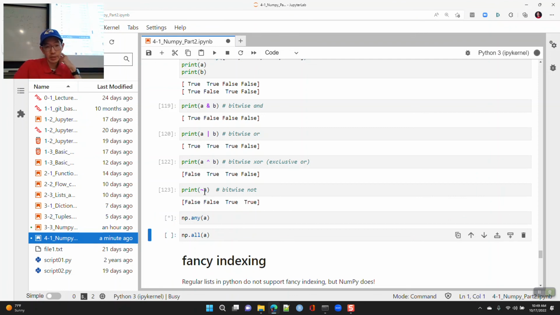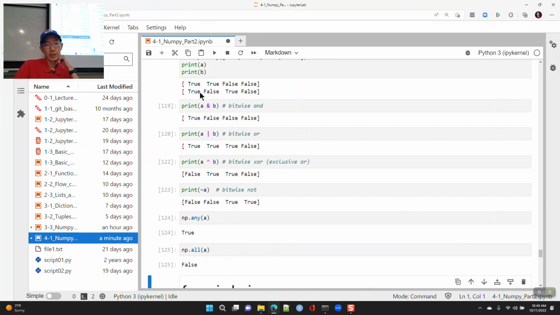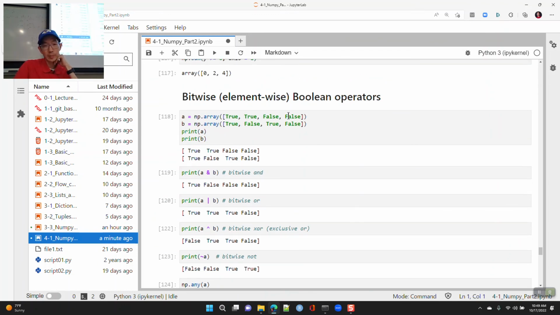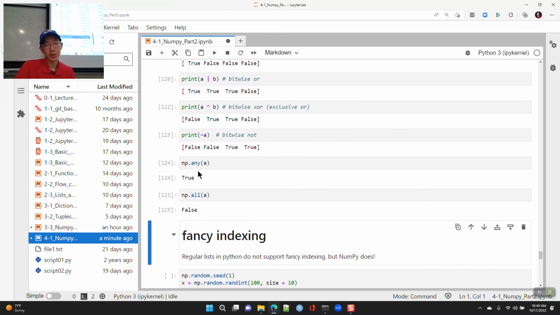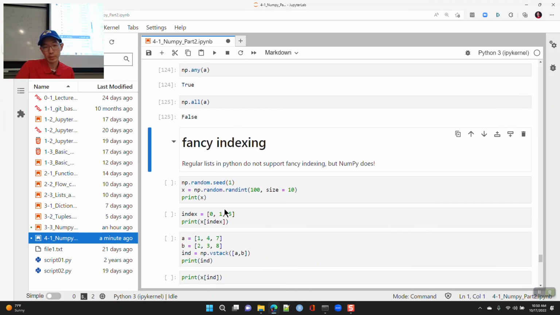Right? You have the any and you have the all, and this will take the entire array and say, are any of the values true, or are all of the values true? And that works just fine.